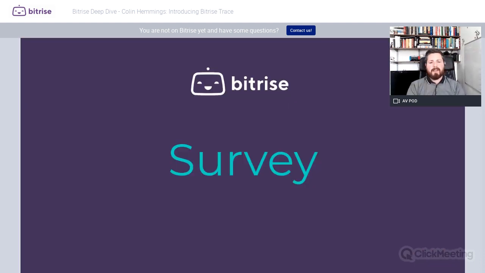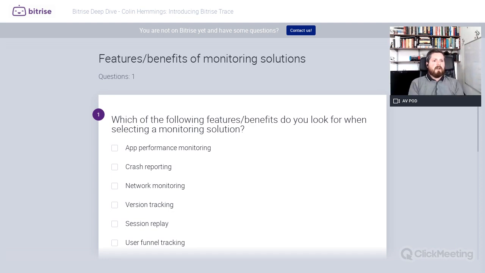So on that note, to kick things off, I have a quick survey. If I switch over, it's a bit wordy, but okay. Which of the following features or benefits do you look for when you're selecting a monitoring solution? If you could take a couple of minutes to answer this question, it gives us an idea of what kind of benefits people look for when they're selecting.